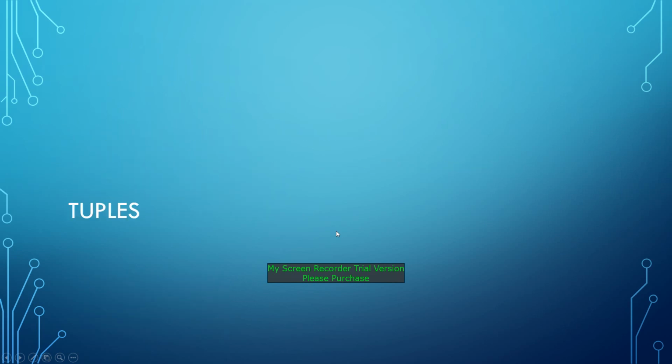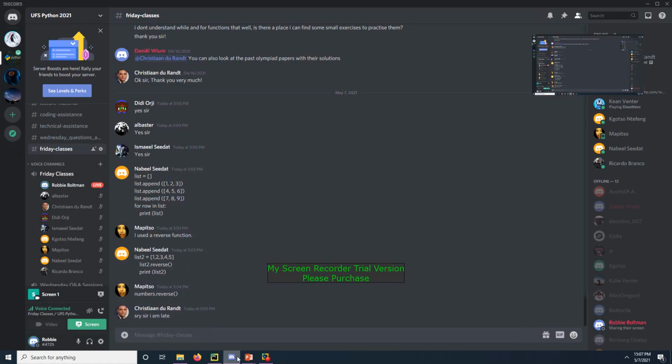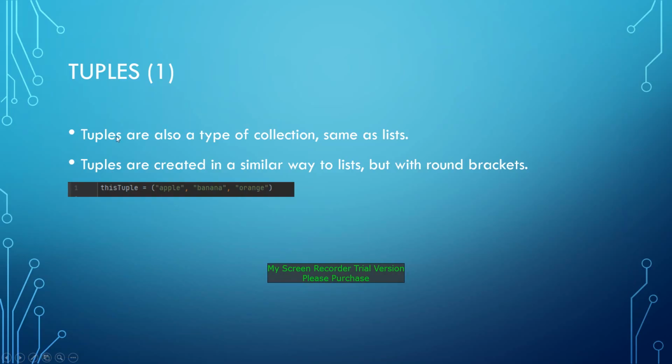All right. Today we'll be looking at tuples. Okay, so a tuple is also a collection. We did lists last time, not strings. I'm sorry, lists and list of lists. So today we'll be looking at a tuple.